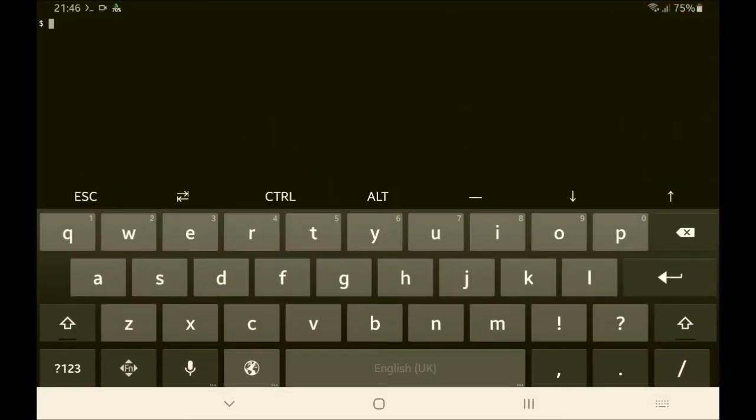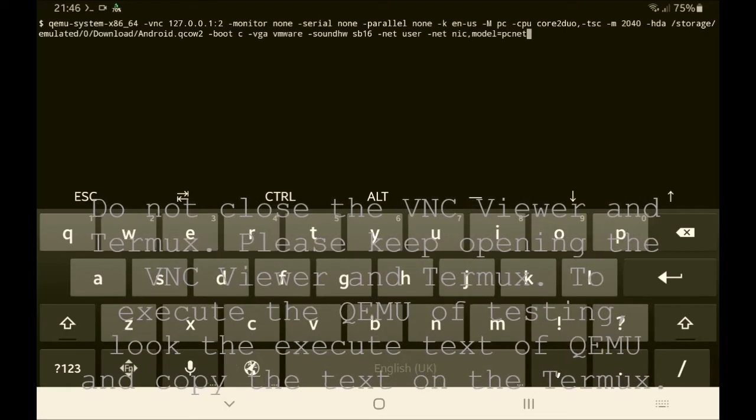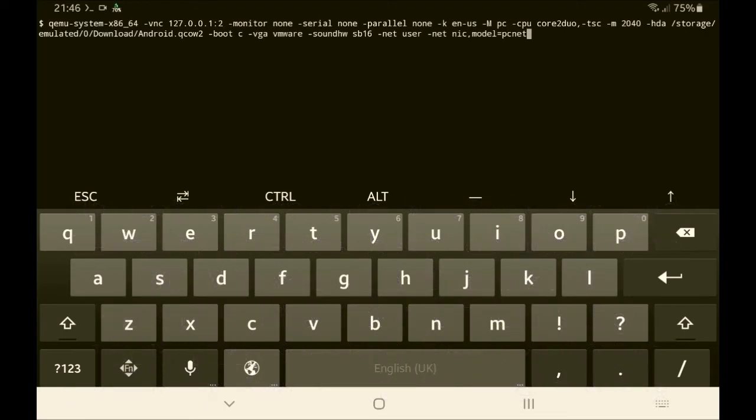So just type this. Guys, you need to type this. QEMU, type this: qemu-system-x86, then your address will be currently in the VNC Viewer. Just type VNC, your current address, let monitor be none, serial be none, power be none, and type this.